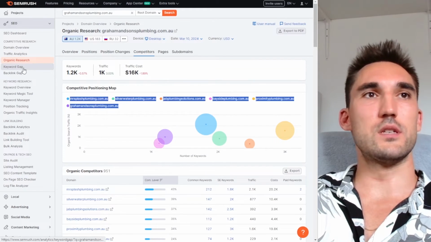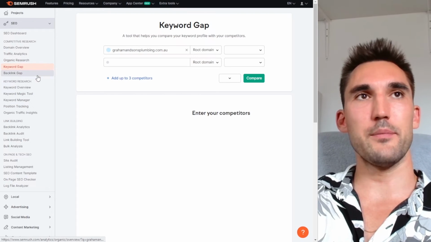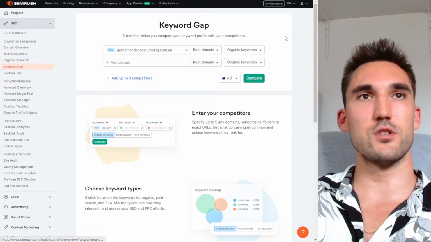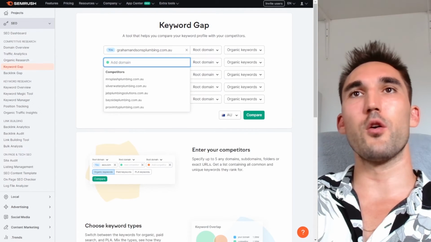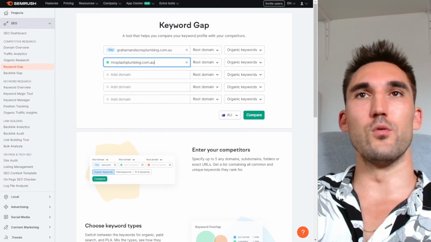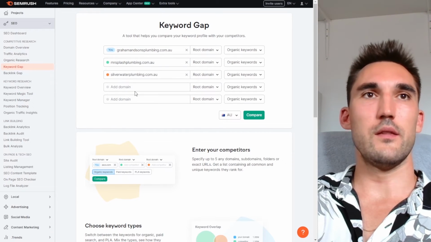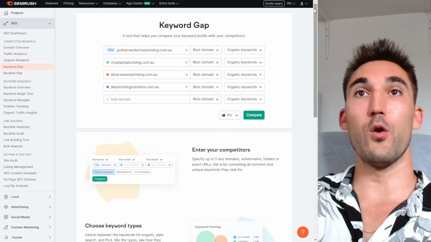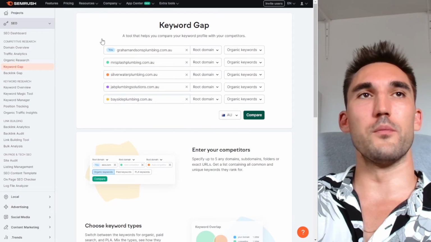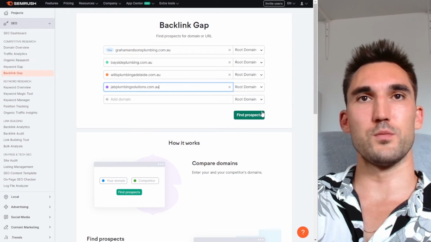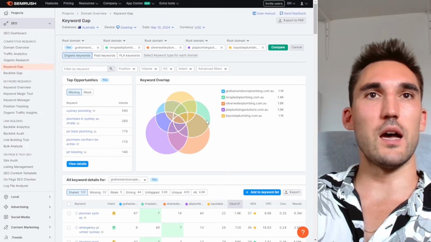And now we can go into either the keyword gap or the backlink gap. I'll show you both. Basically, what that's going to do is analyze this website compared to our competitors. So we'll paste these in here, and then we'll be able to see how we do alongside them. So we'll go compare, and we can do the same thing here. We'll just put them in there. And so this one is going to give us the keyword gap.